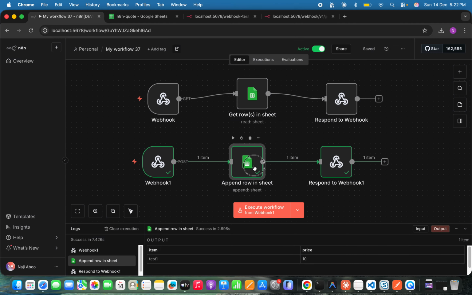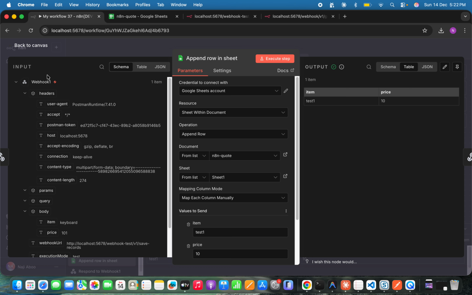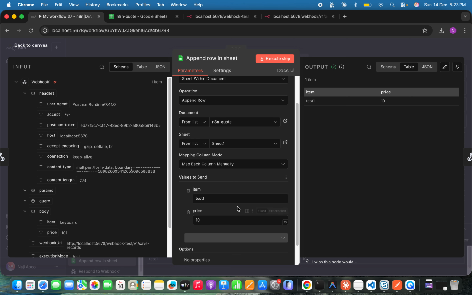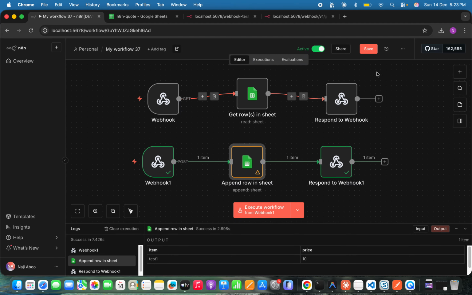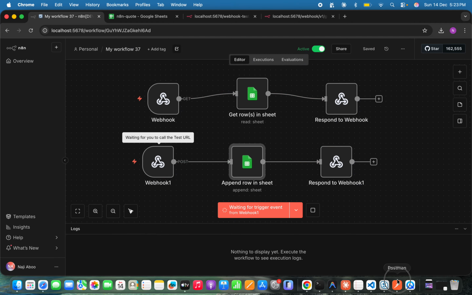For that, just go back to our Excel node. Here we can see the different details. If you look at this, we can see a body tag here. So instead of test 1, I'm going to drag and drop the item here. Instead of price, I'm going to add this price here. Save it. Now execute the workflow.